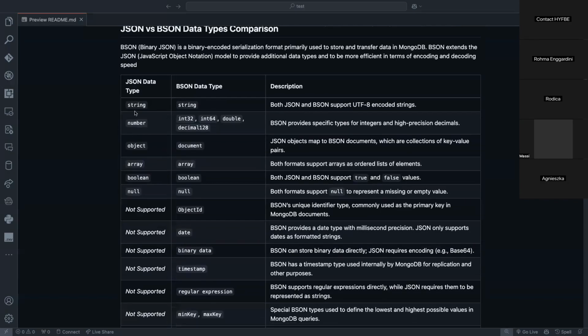Now, of course, we have string in JSON. We have string also in BSON. We have number in JSON, but in BSON, as you can see, we have different types of numbers. So we have Int32, Int64, double, and Decimal128. Can anyone tell me what is Int32? What do I mean by Int32? Integer, 32... characters? No, 32 bit.